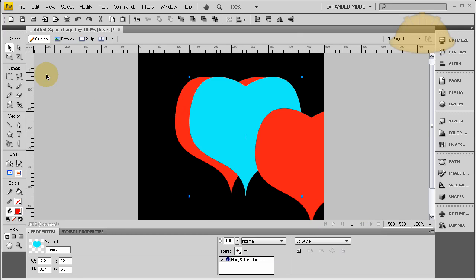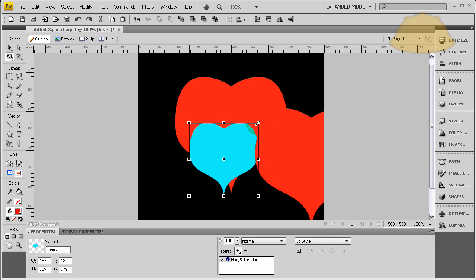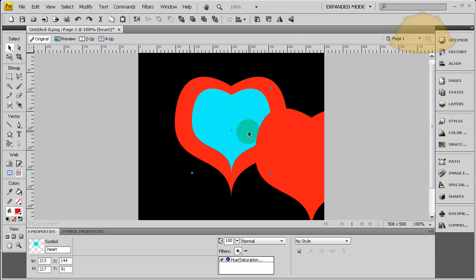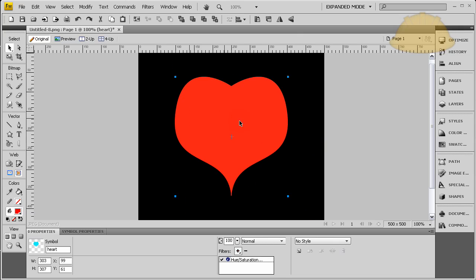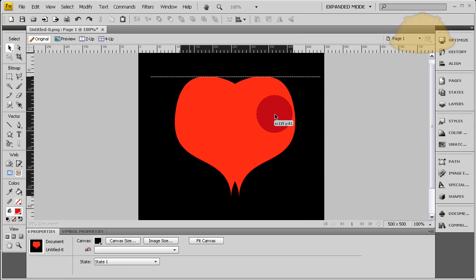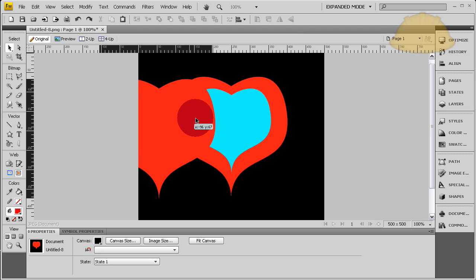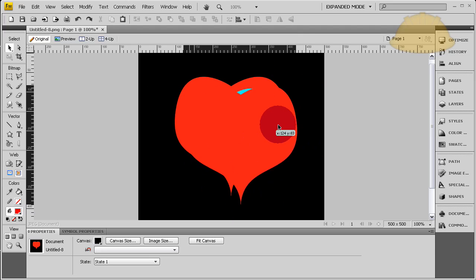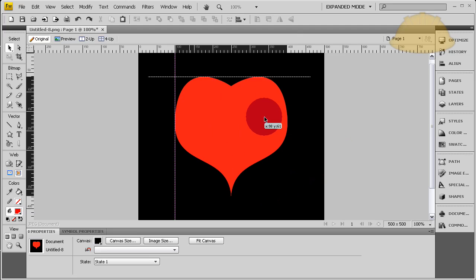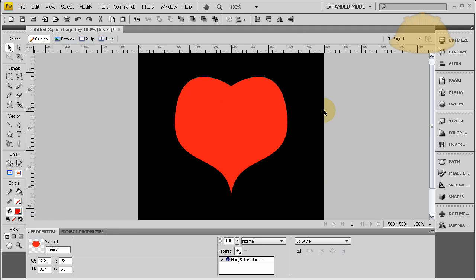I'm also going to resize it. There we go. Put it dead center again. Put the third red instance right back on top. So you can see basically we have a heart sandwich, with the filler or the meat being the little blue heart and the bread being the two red hearts.